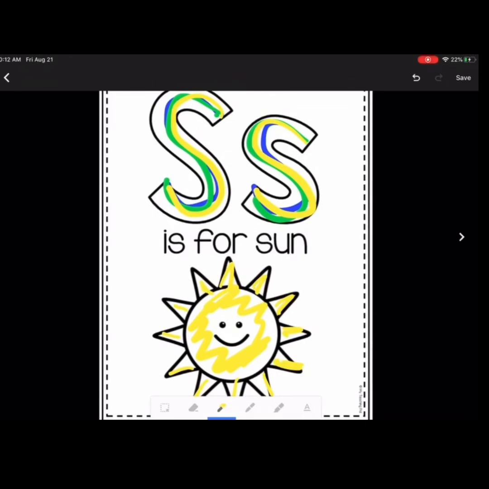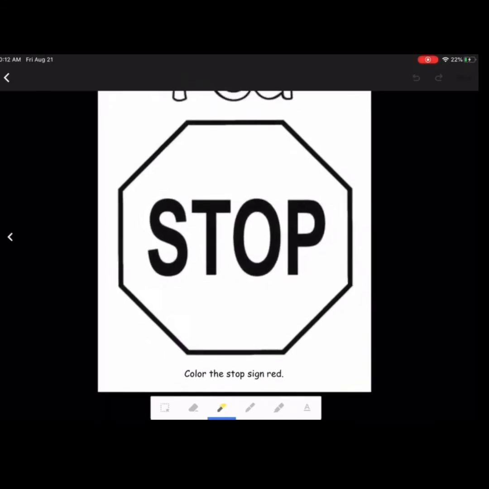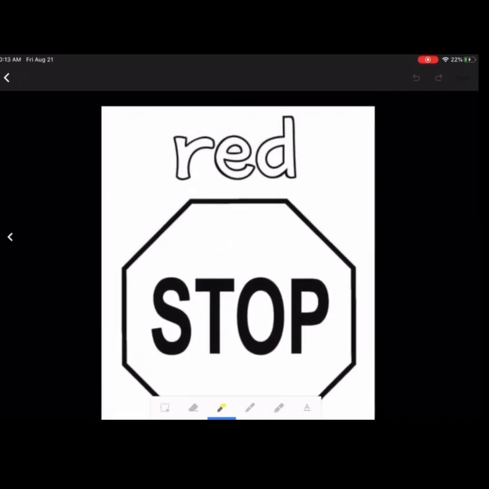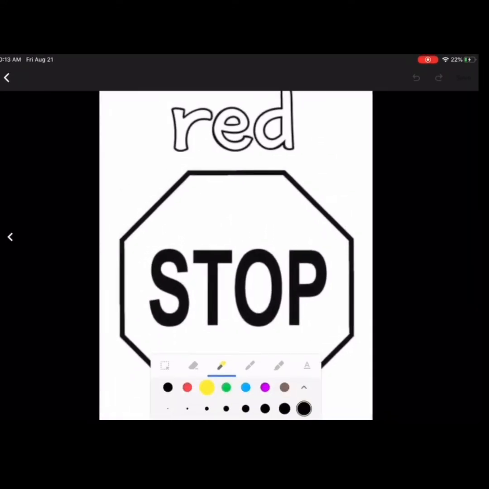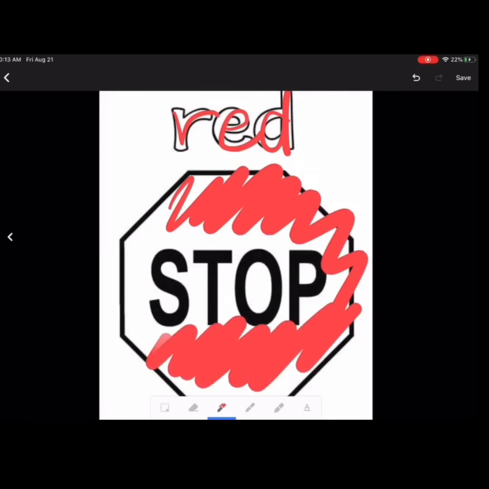To get to the next page, you'll look on the right side of the screen, you'll see an arrow. When you click that arrow, it'll take you to the next worksheet. This one's the color red. You can scroll up and down and select a different color. Click the color. They won't know what word that says at the top, so make sure you tell them, okay, what color is a stop sign? It's red, and so have them color the stop sign red.